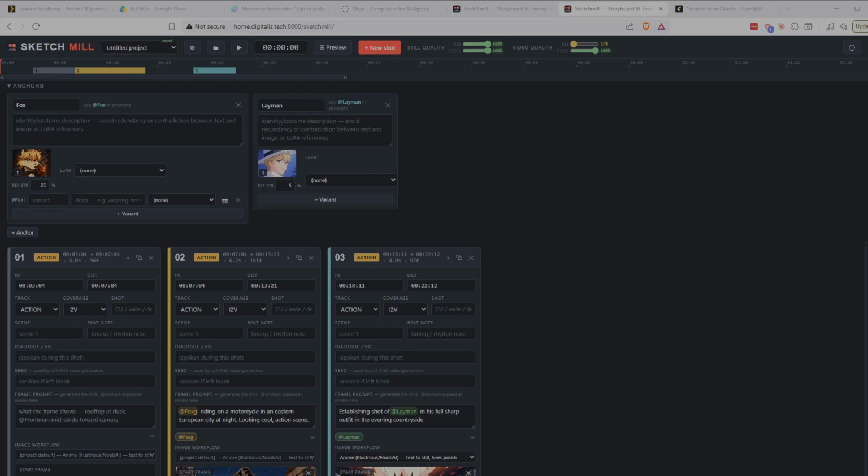Welcome to Sketchmill. This is the first demo I'll be showing off of this project. This is a wrapper for ComfyUI that's meant to help streamline the process of making longer AI generations.